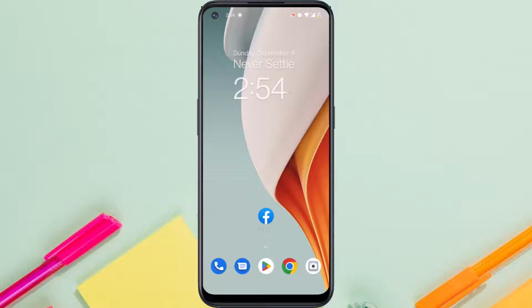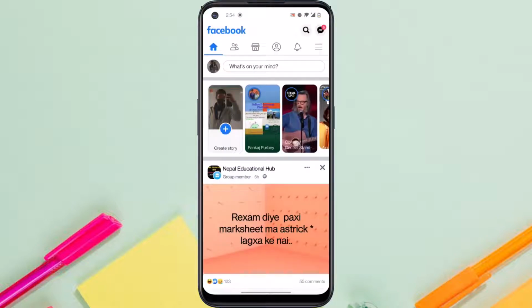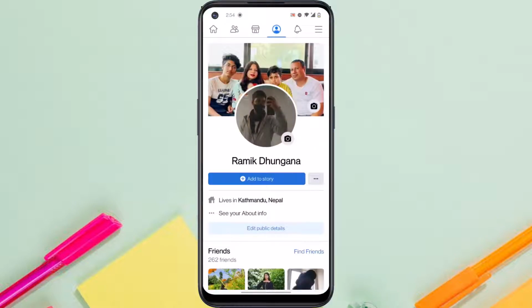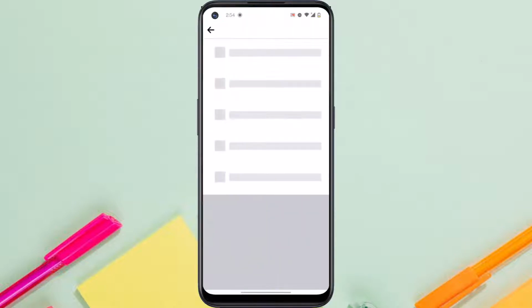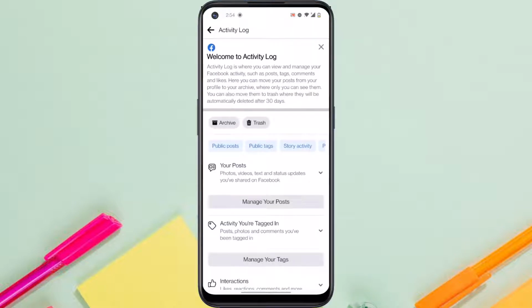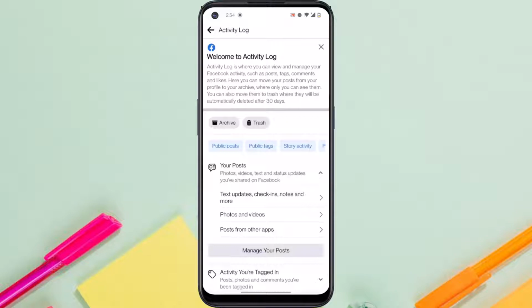So first of all, open your Facebook app. Now go to your profile and then tap on the three lines just right to the add to story option. And now tap on activity log. Now you'll have to choose the option your posts and then tap on photos and videos.